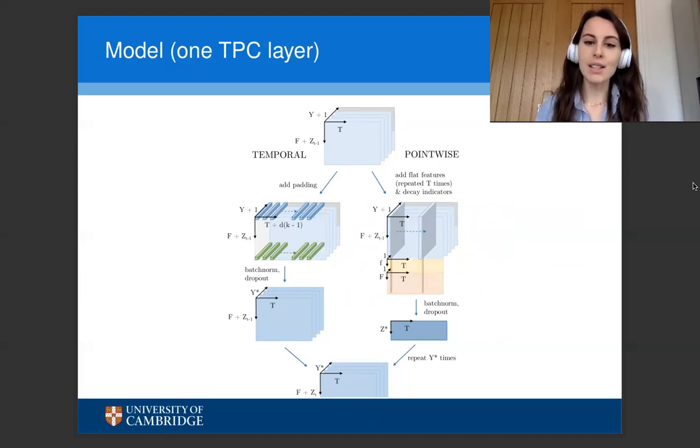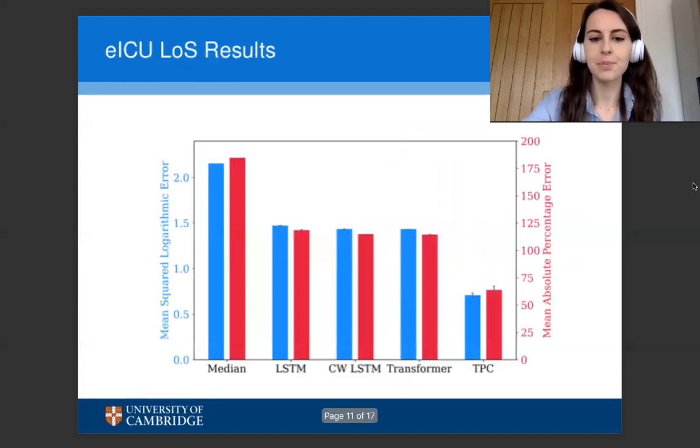And on the pointwise side, the model takes everything that we know from a given time point and then computes high-level features from that. And then the two are combined with concatenation, and the process can be repeated many times as these layers can be stacked.